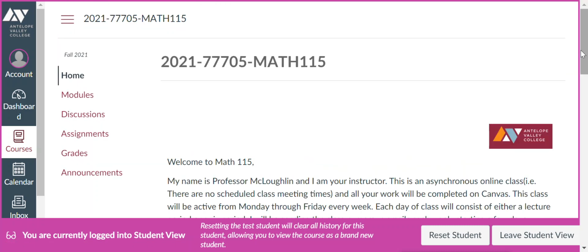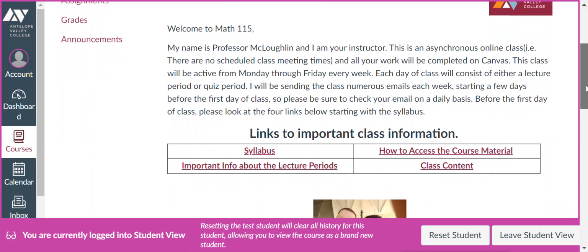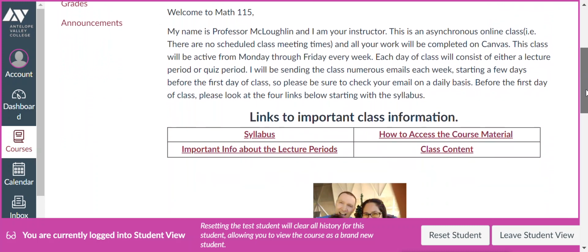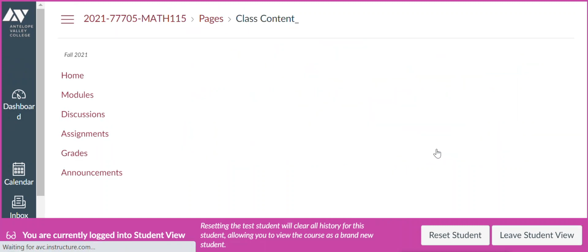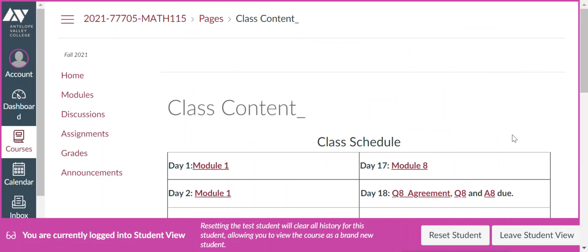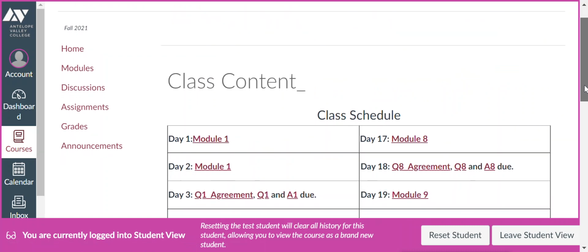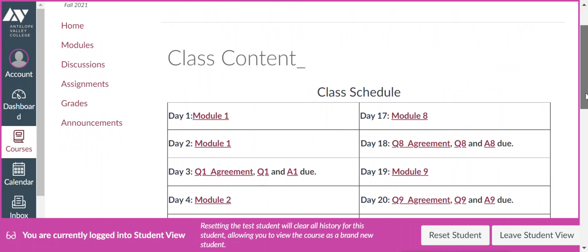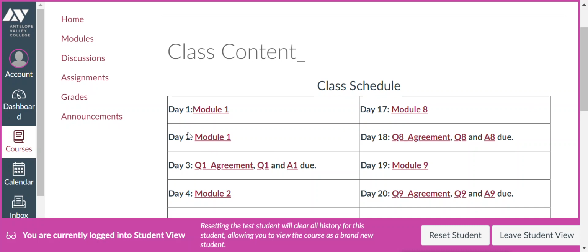then scroll down and you'll see links to important class information. You'll see the syllabus, how to access the course material, important information about lecture periods, and class content. So let's click on the class content. Okay, so it takes us to the class schedule and it has all the days laid out.